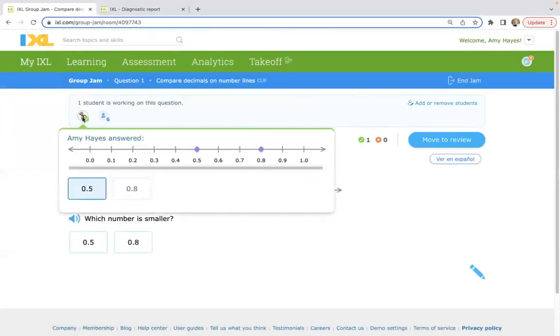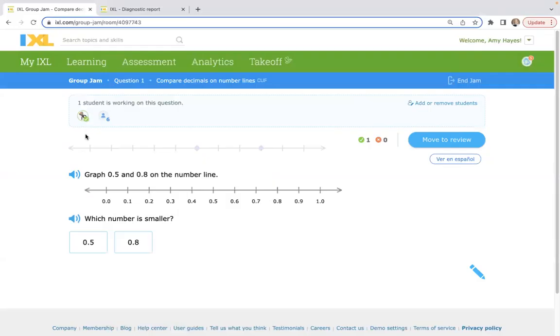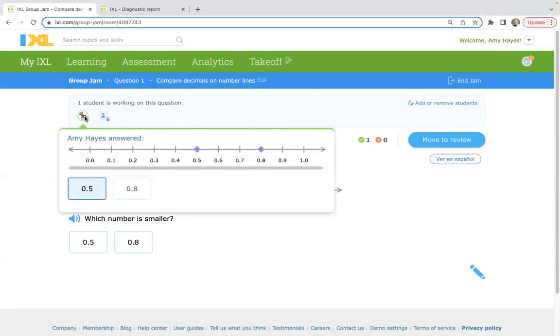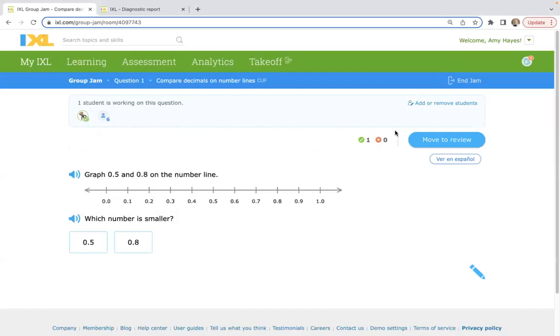So here I have all of their little avatars at the top. You can see that this is going to represent my student, Amy, and I see a green check mark, so she got this question right. I can also see the total number of questions that the whole class got right over here. And remember, they're all seeing the same question at the same time.